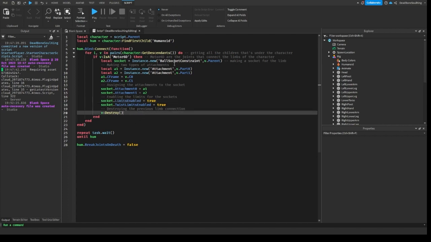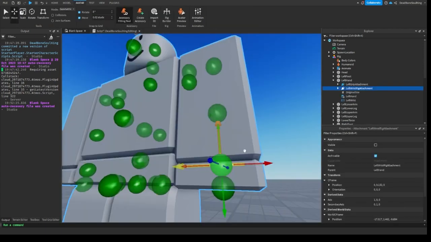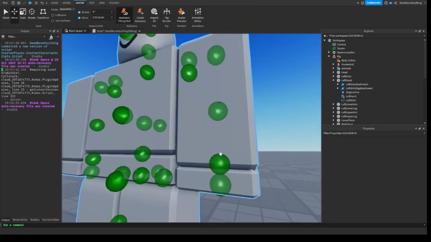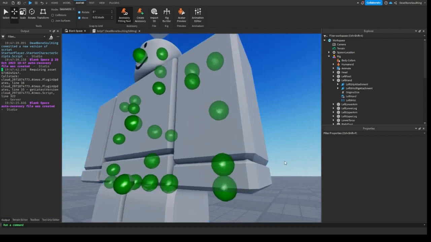Then we're going to destroy the last Motor6D, which is the attachment that connects between the two limbs. So we replaced it with our own socket so they're able to become a ragdoll and flop around.